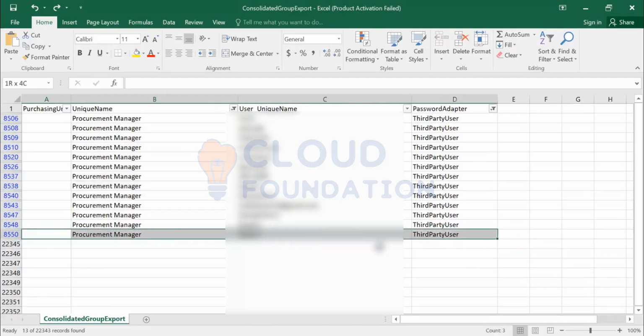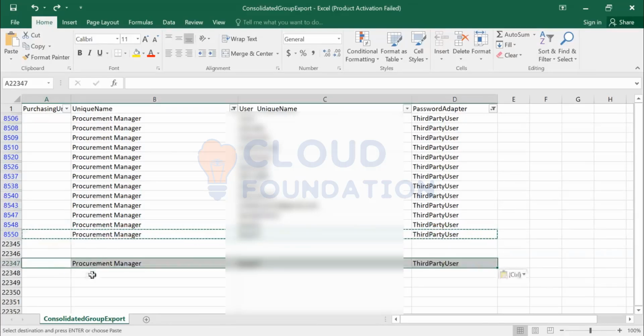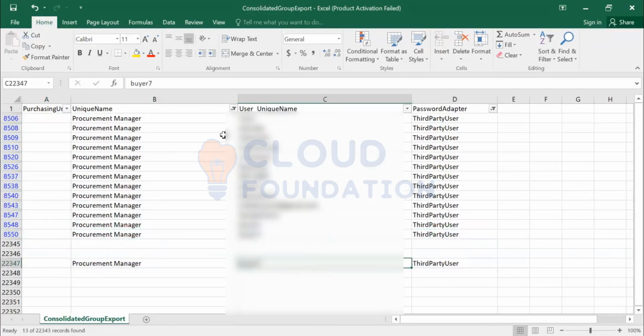I will copy this one. I am pasting here, and here I'm going to give this access to buyer 5, for example, and he is a third party user. I need to make sure these two data exist in your system, and even this one also needs to exist in the system. When you import the file using the group purchase group consolidated file, then these people will get the permission.